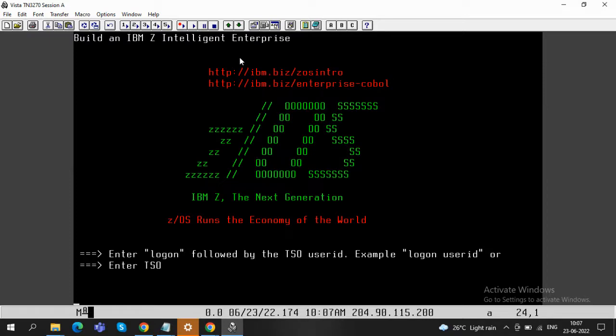Similarly, in projects also there are some emulators. In my project we use the Rocket BlueZone. A few projects use Reflection, and there are many other emulators. Some projects use the Vista TN3270 itself, but basically 3270 is mostly used for training purposes. There are a lot of emulators available, so you can connect through any. For now you can go through the Vista.